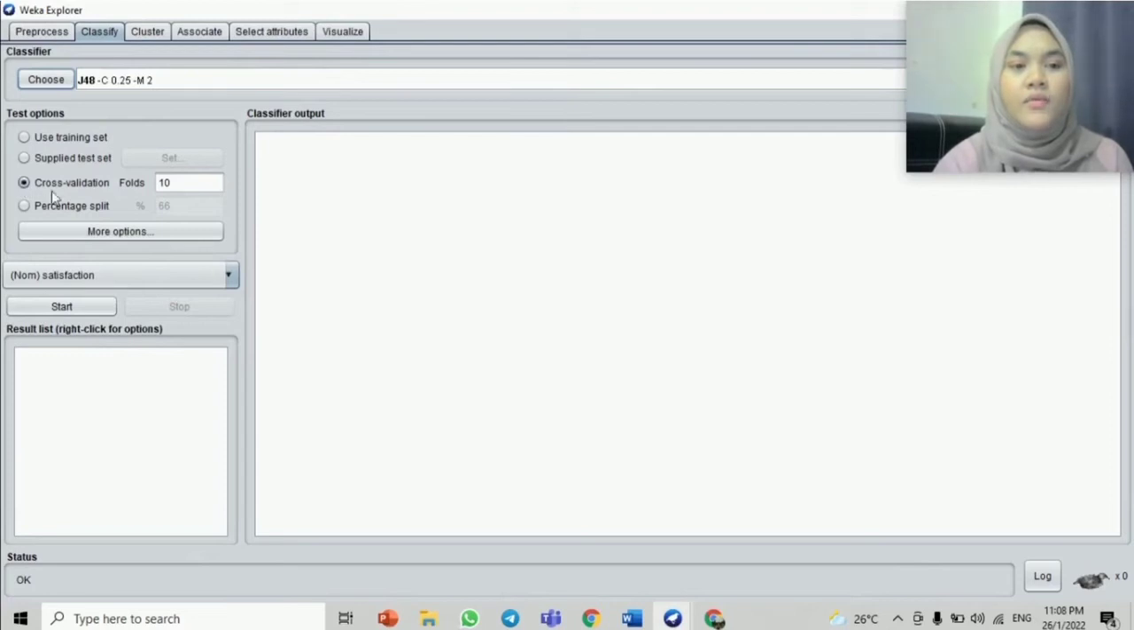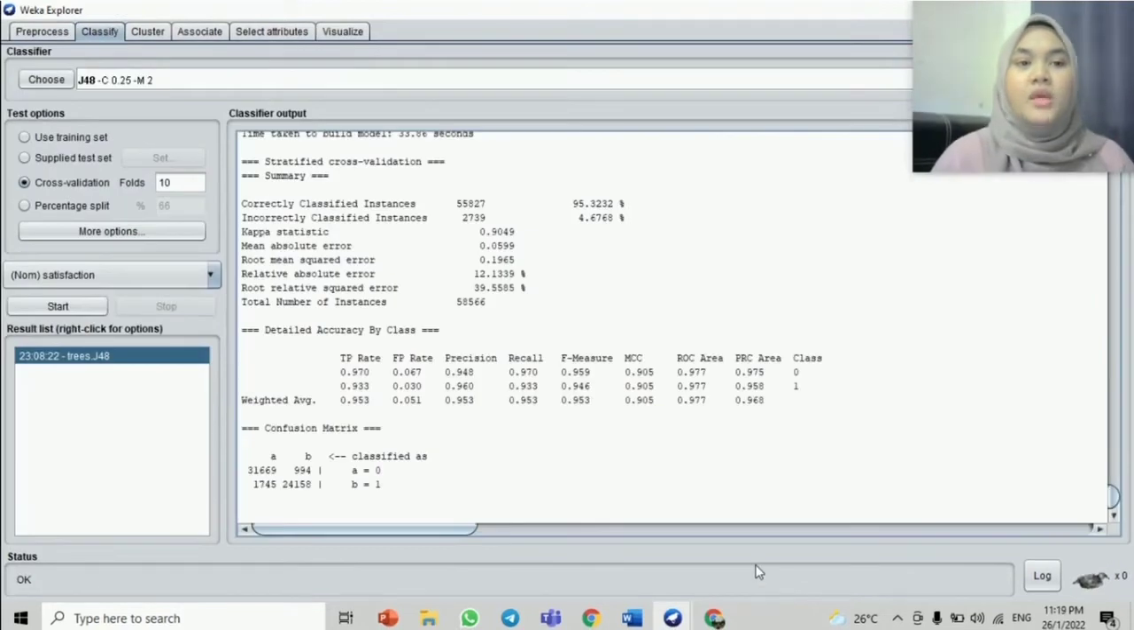For the first test, we will run the cross-validation test with tenfold. After confirming the class type, which is satisfaction, we will start the test. These are the results that we got for cross-validation with tenfold. For correctly classified instances, we got 95.3232%, and for incorrectly classified instances, we got 4.6768%.